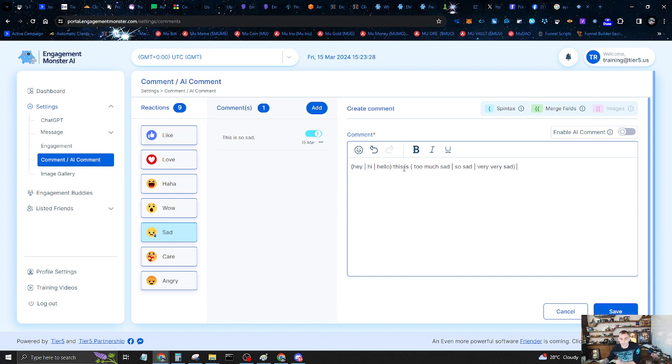So hopefully you can understand what's happening here with the spin tax. You can see the structure for the spin tax. We're just going to use a curly bracket, put in a text that we want to spin, use a pipe, the other text that we want to spin, another pipe, and the other text that we want to spin. This will allow us to spin up the content so that there's multiple variations of this comment that we could leave. We could say, hi, this is too much sad.